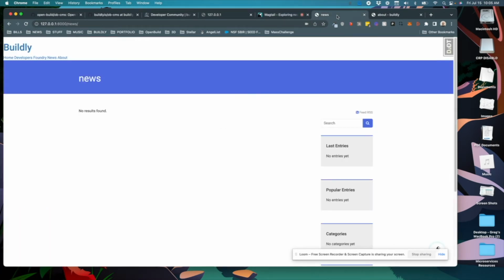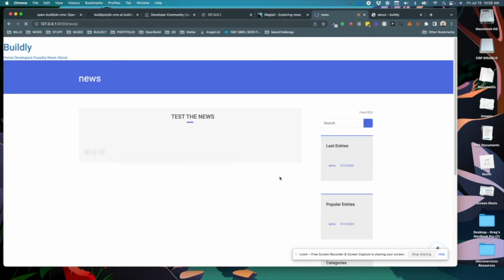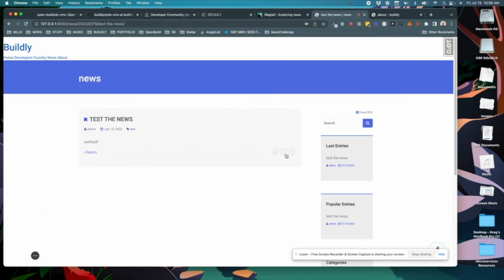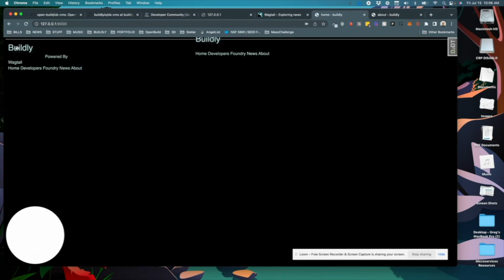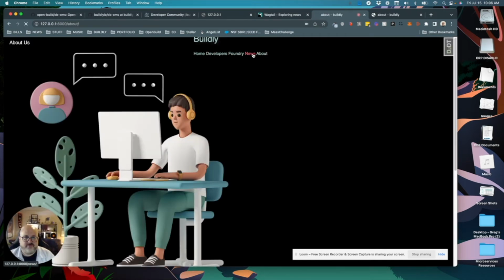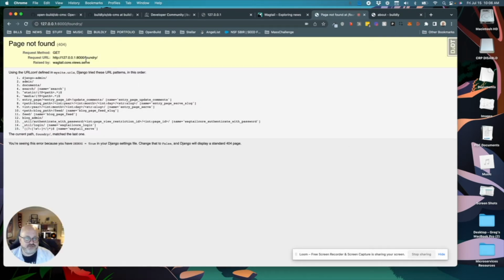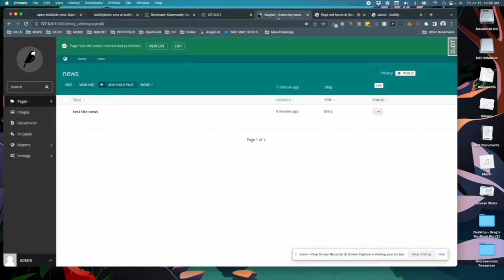If I go back to the news section, I'll see I have a new article called Test the News that I can then read inside as a child of the news section. And there's our first blog entry into the system. And now we have, back to home, our Buildly homepage, as well as our news and about section are all functioning. When we go back to the Foundry, however, we notice that, again, we don't have a page. So again, we want to set that up as a child of the home page.